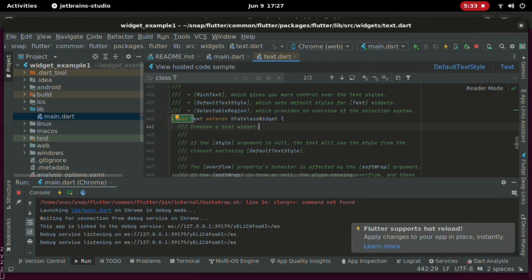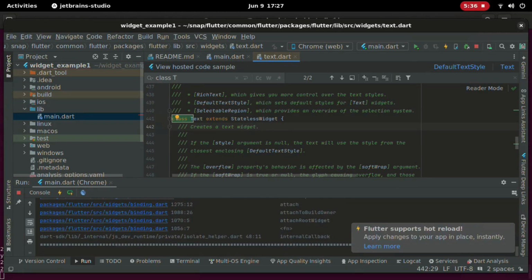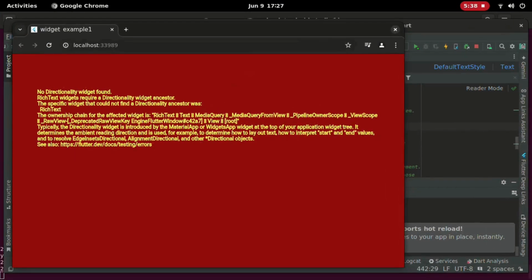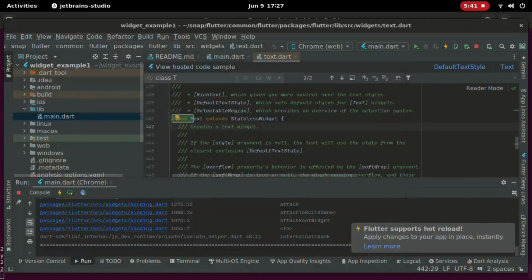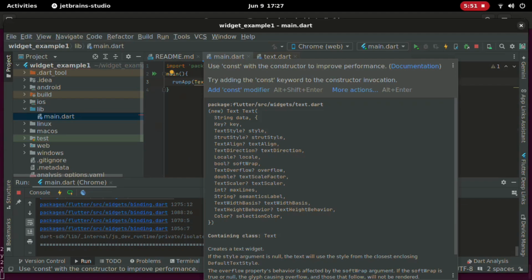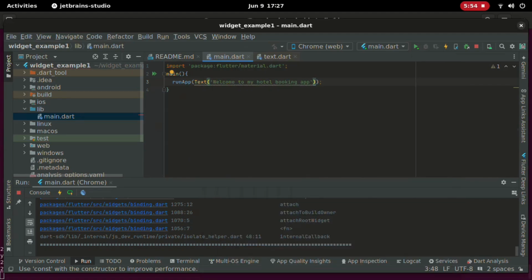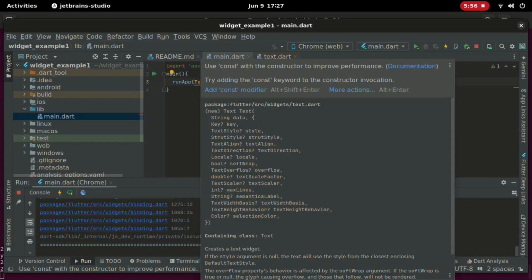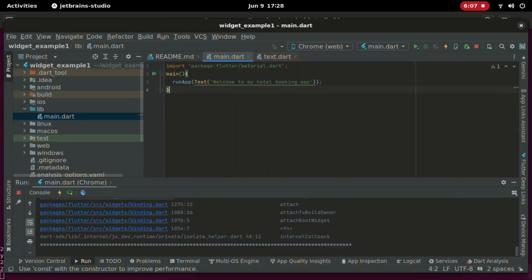So let's open the Chrome. As I told you, we will get an error. So I got an error. I will tell you the reason for this error. Let me go to main.dart and give the textDirection here. I don't want to remember all the properties of Text. If I keep my cursor on the Text, Android Studio will show me the properties. So now you can see the property named textDirection. I have to give it here, comma, textDirection.